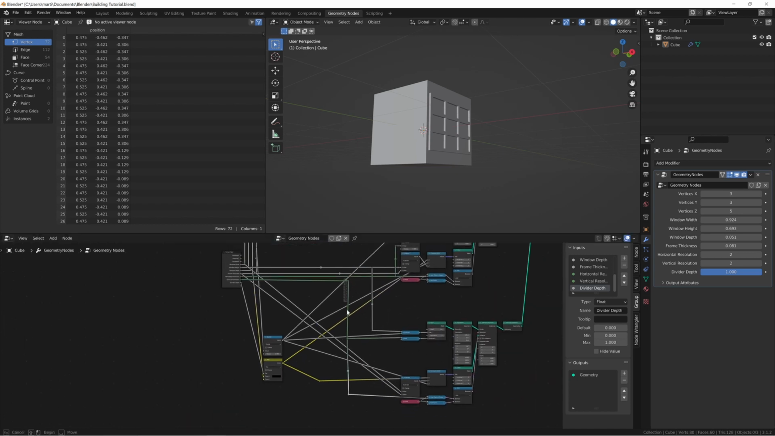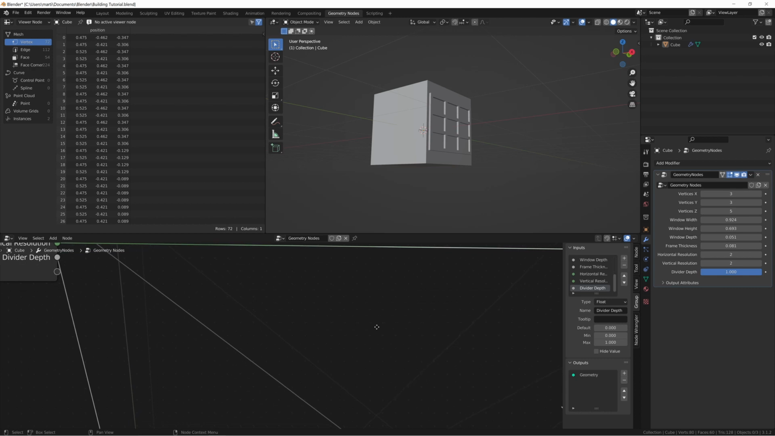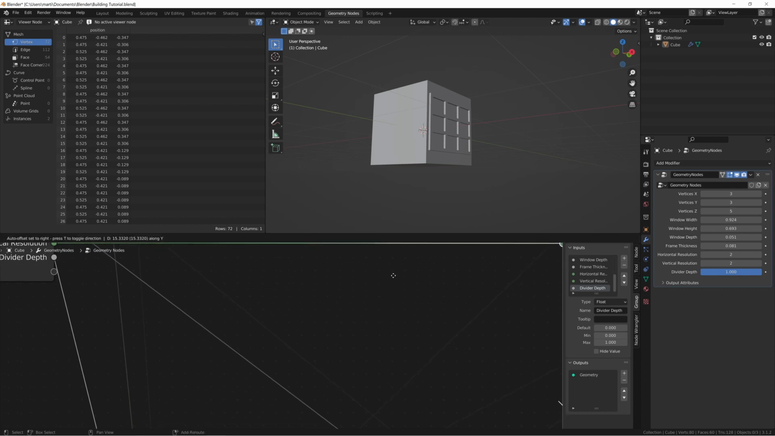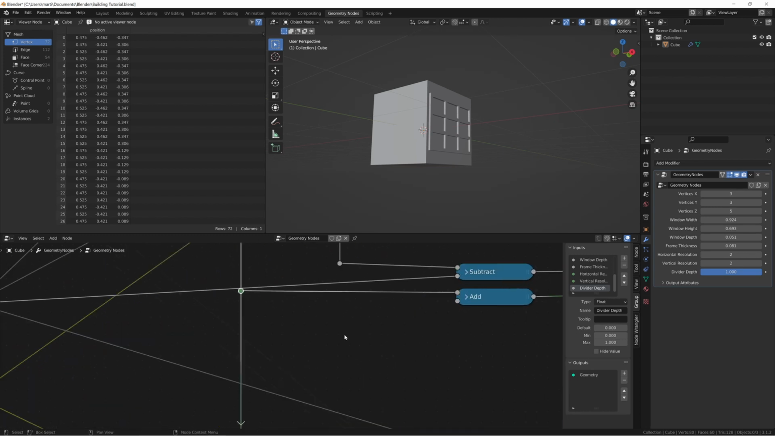So now I'll take all these points, scale X to make them 0. Let's flatten the top one out. Something like that. Okay, now we can flatten out this one.